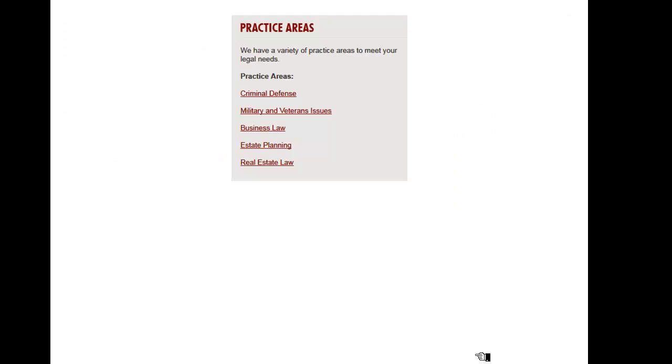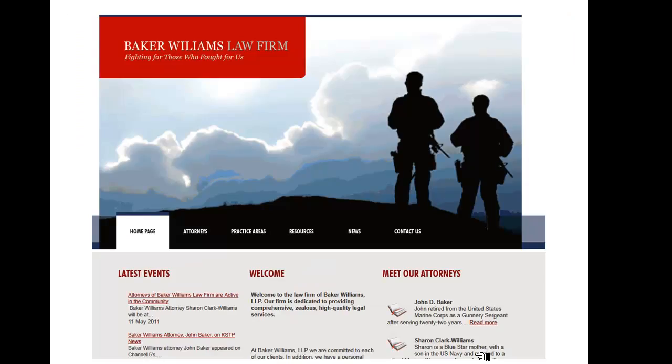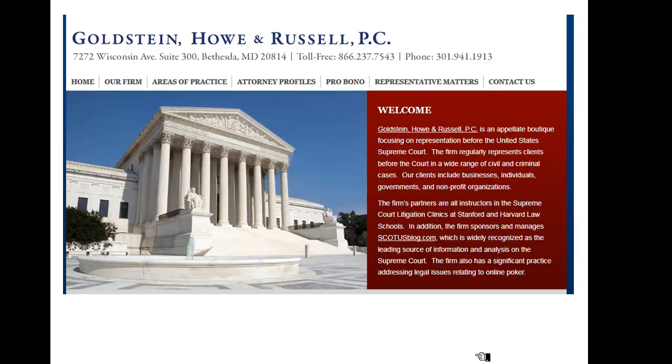So one last one. What does this law firm do? I would say appellate. You're right. It's exactly like you see in the picture. It's almost cliched: we've got the Supreme Court, we're white and blue, we've got this sort of noble look. But yes, that's all they do. They practice appellate law before the Supreme Court.